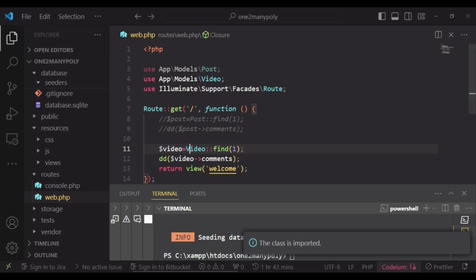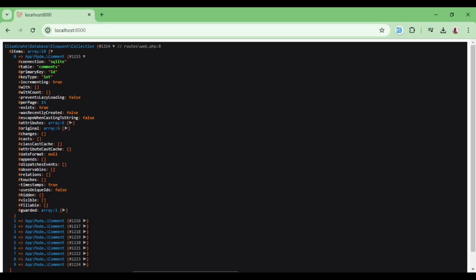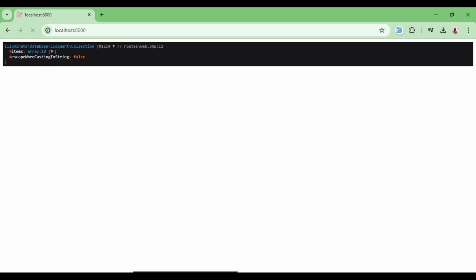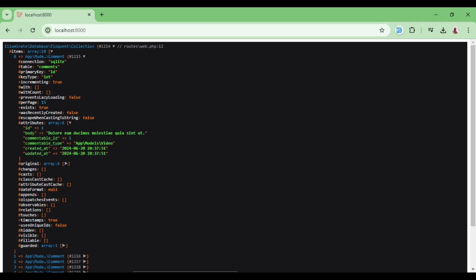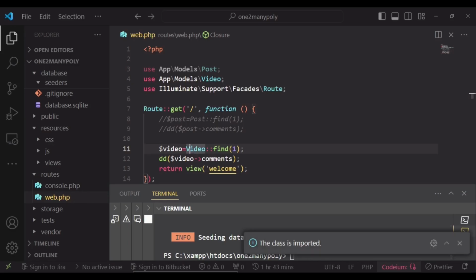So once we do that, I want us to go again and refresh and see if we are going to have an array. And now again, as you can see, we have an array whereby we're having the comments that belong to a video. That is very good.